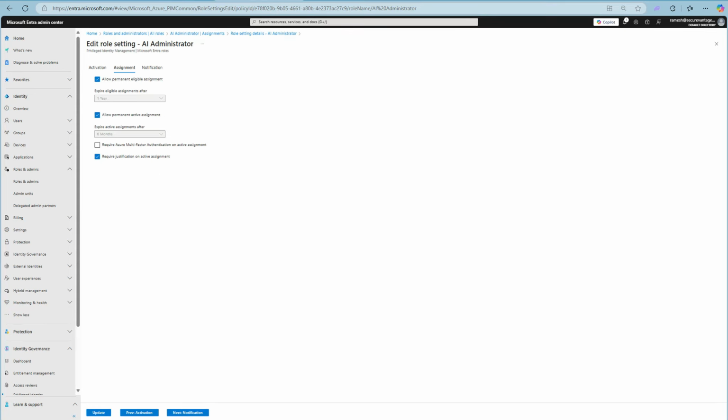On the Assignment tab, these settings control how long users can be assigned to a role and what rules apply at the time of assignment, not activation. Let's break them down. Allow permanent eligible assignment setting. If this is enabled, you can assign a user to be eligible for a role indefinitely, meaning there is no expiry date on their eligibility. If you disable this, PIM will require an expiration date for every eligible assignment.